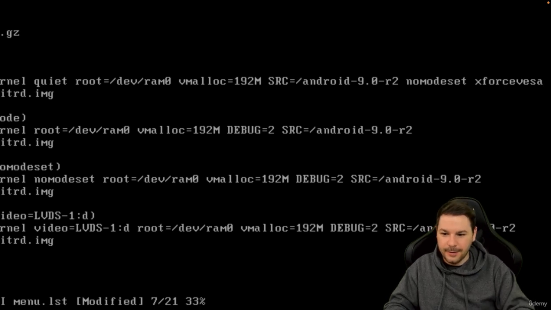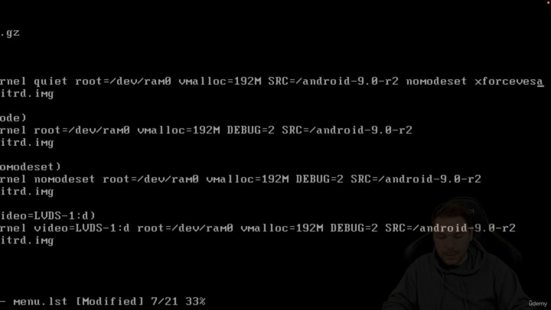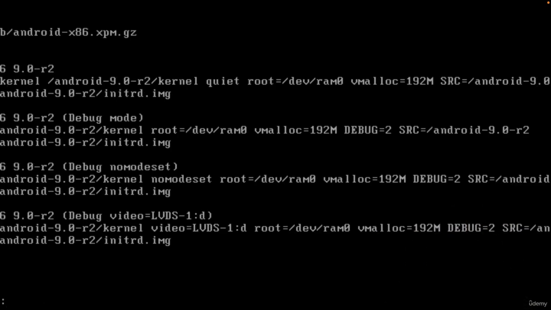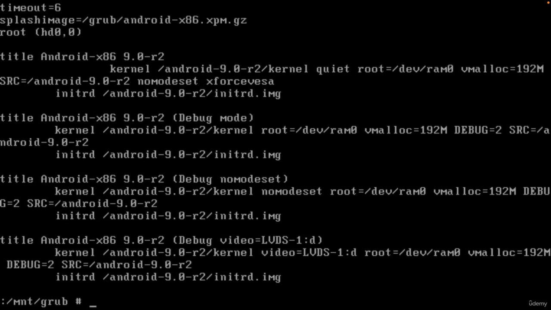All right. To leave this menu, we need to hit the escape button, then colon, there we go, wq exclamation mark. All right. And now let's print this file once again out to see if our entry has taken place. Yes, nomodeset xforcevesa. Okay, this looks good right now.